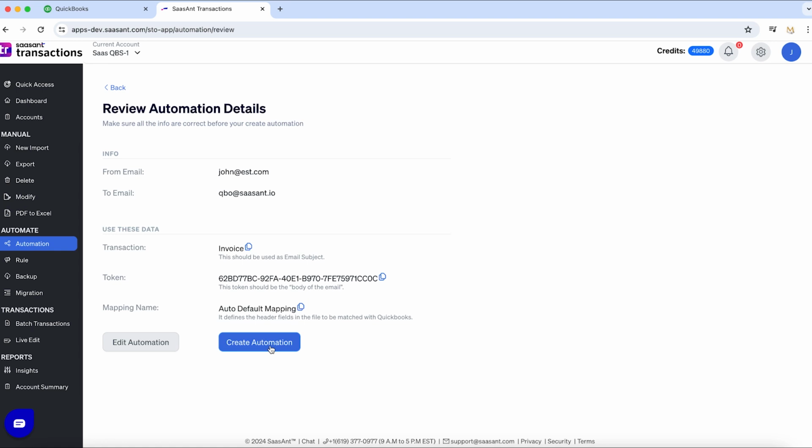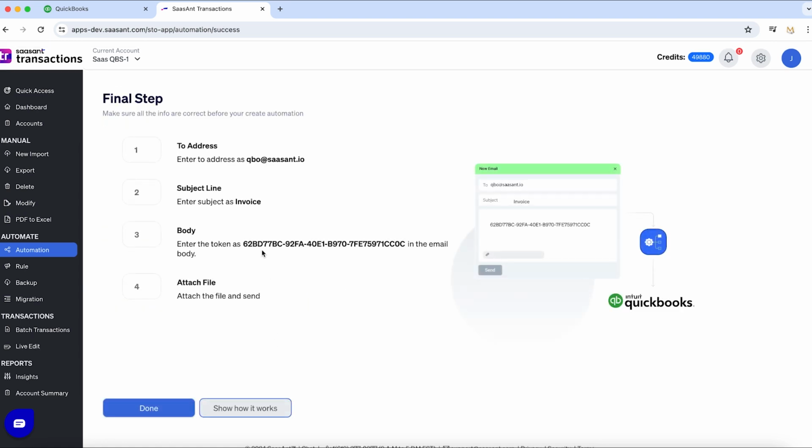Now you can click on Create Automation, and you need to compose a mail here. You need to send the email to ivi@saasant.io. The subject line has to be the file. In this case, it's an invoice, and the body of the email should contain the token ID.